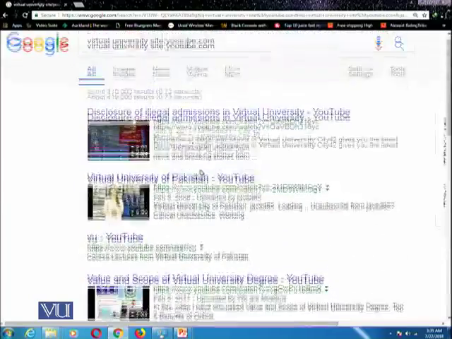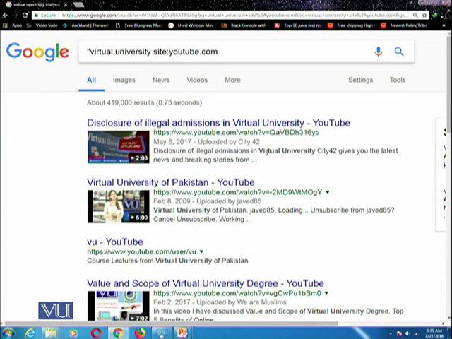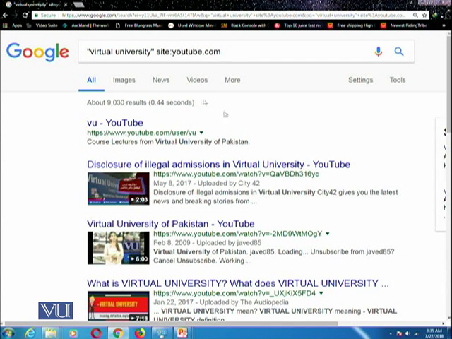And you can also combine the previously learned operators. If you put double quotations with virtual university, then it will search only those videos which have the exact phrase virtual university. Previously it was searching all videos which have either the virtual or university term in their web page. But the important thing is, by specifying site colon and then the site name, it will only search on this particular website.